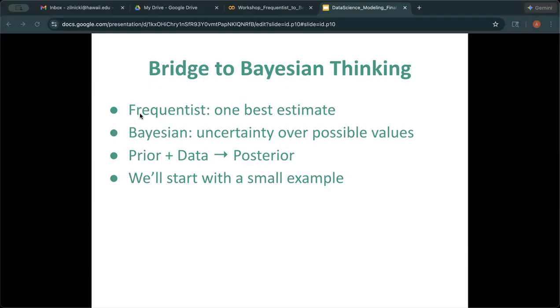Bayesian models treat parameters as hypotheses rather than fixed unknown numbers. So it doesn't really replace frequentist thinking. It adds another perspective. The shift is from asking what the best value is, to what is plausible given the data.